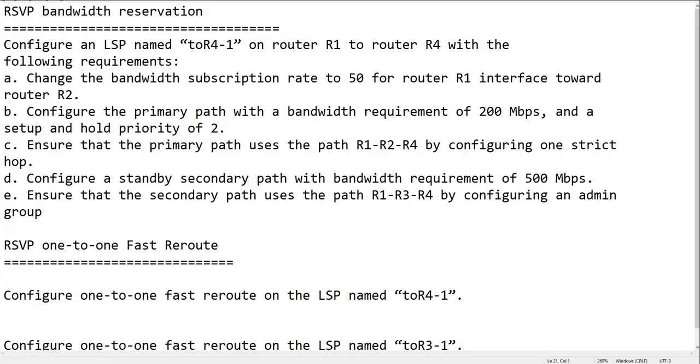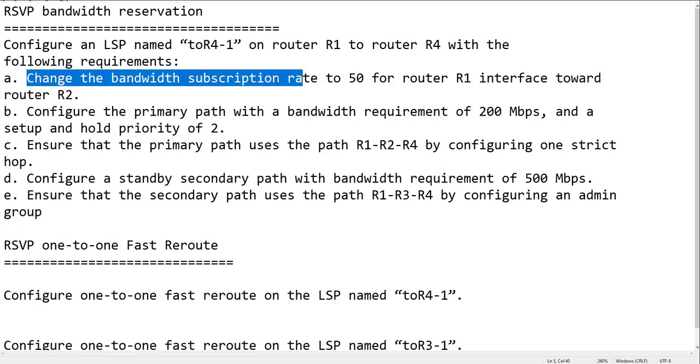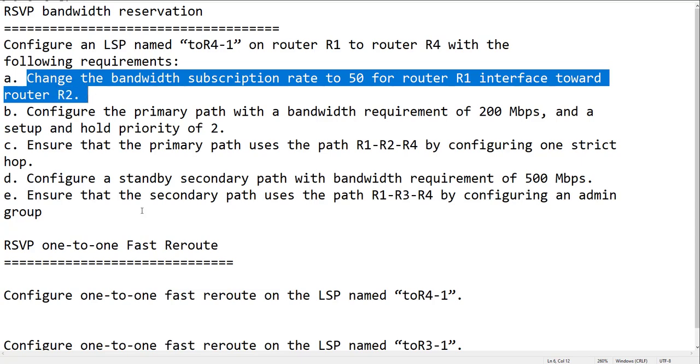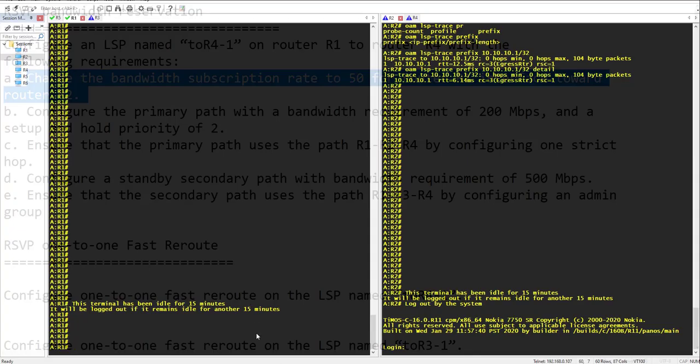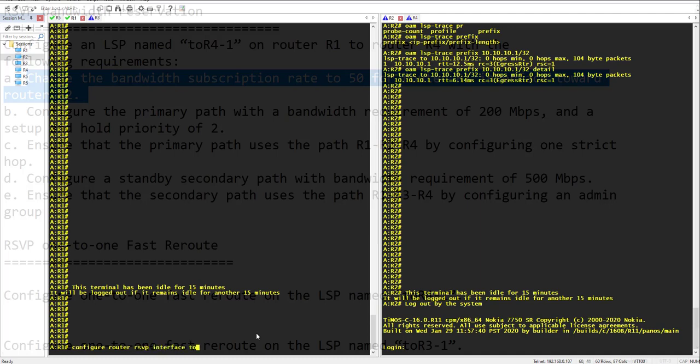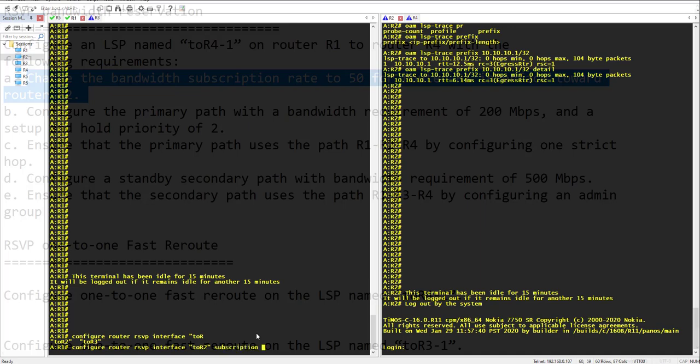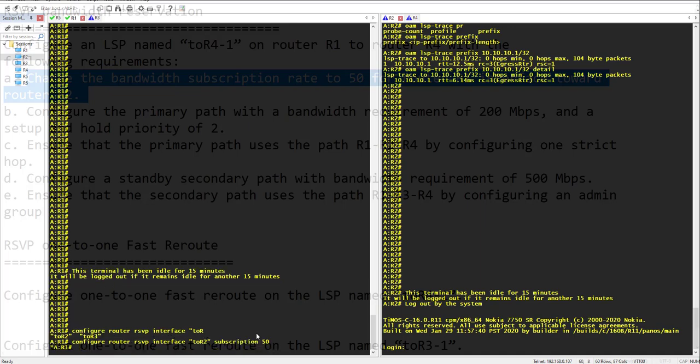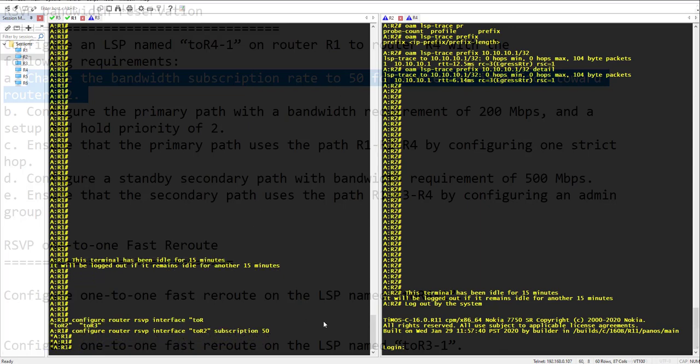First task is to configure an LSP named R1 on router 1 to router 4 with the following requirements. The first requirement was to configure the bandwidth subscription rate to 50 for the router 1 interface towards router 2. So let's start with the configuration. Move on to router 1, and configure router RSVP interface to R2 subscription 50. Okay, let's check. Move on to the next task.